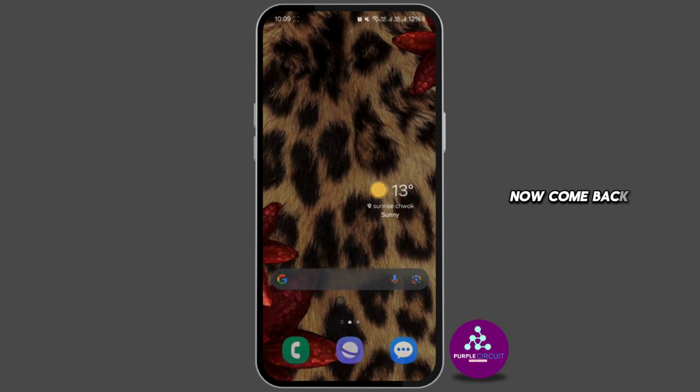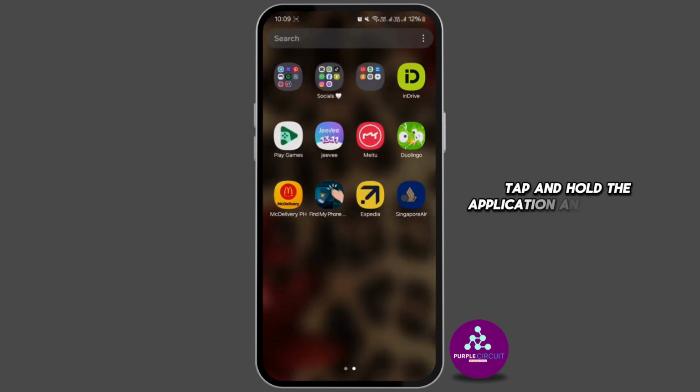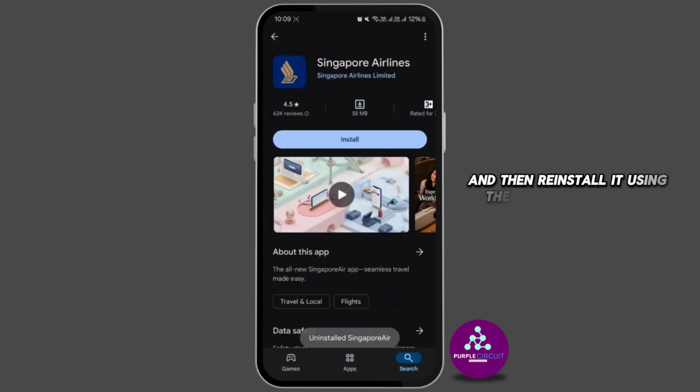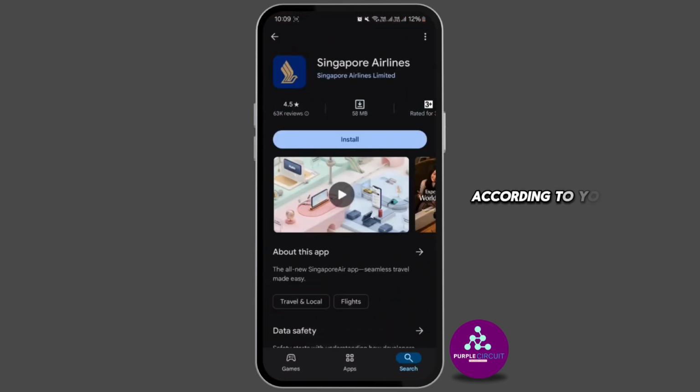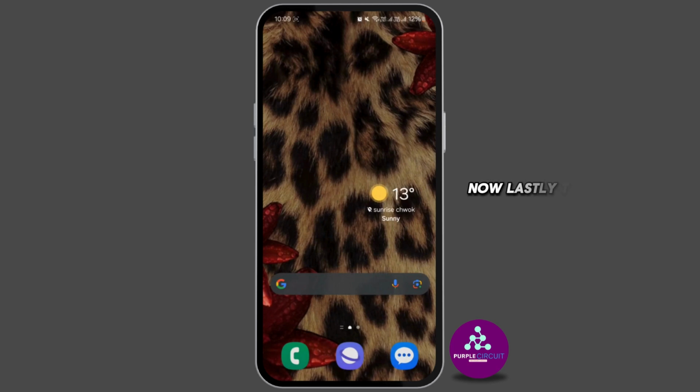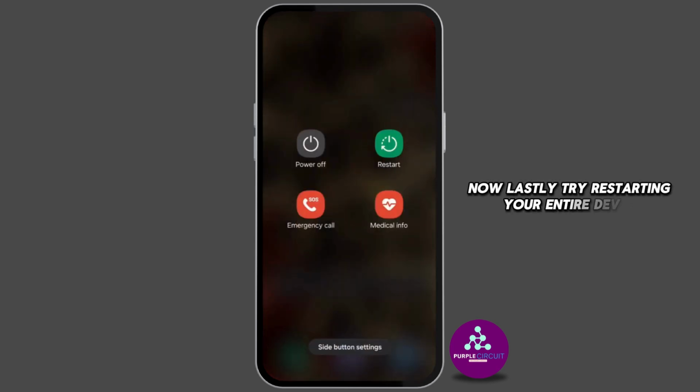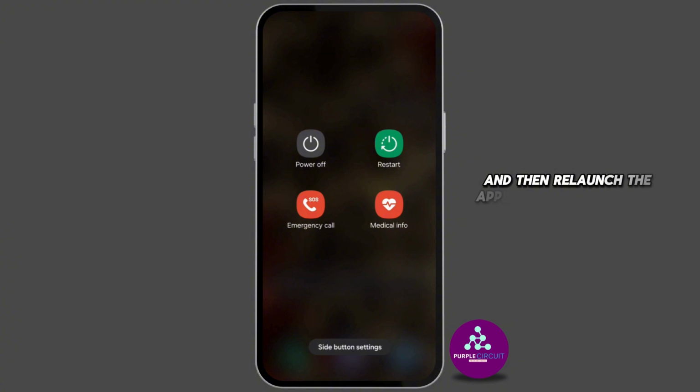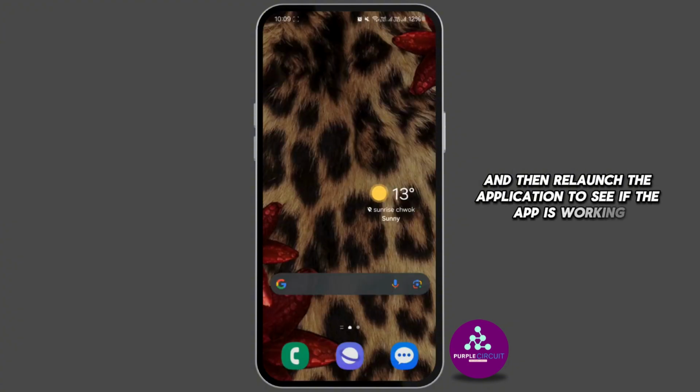Now come back, tap and hold the application, and delete this application completely from your device, and then reinstall it using the Play Store or App Store according to your device. Now lastly, try restarting your entire device and then relaunch the application to see if the app is working.